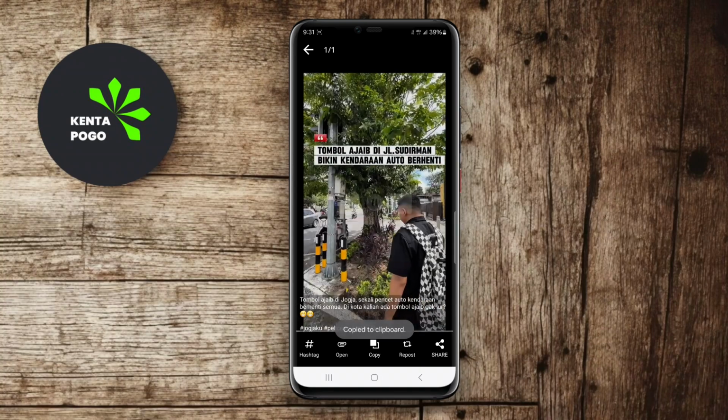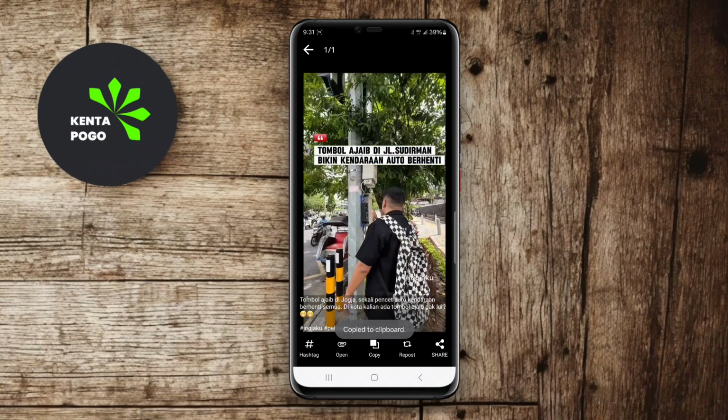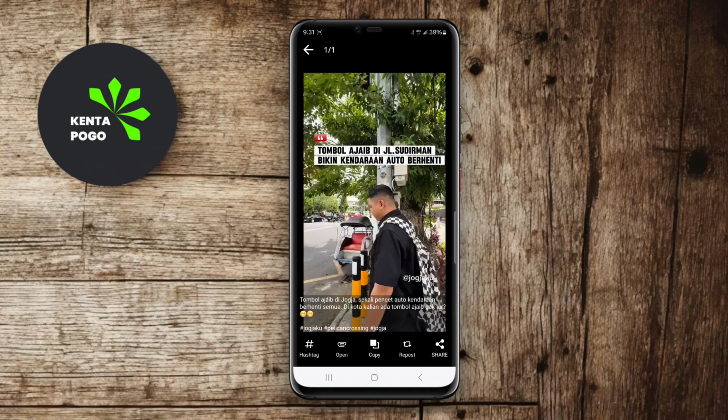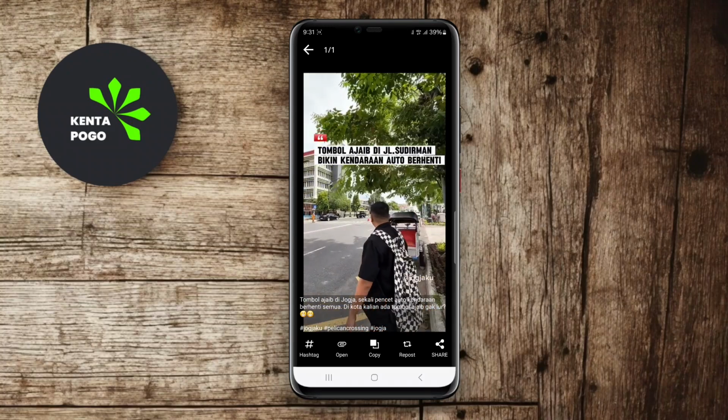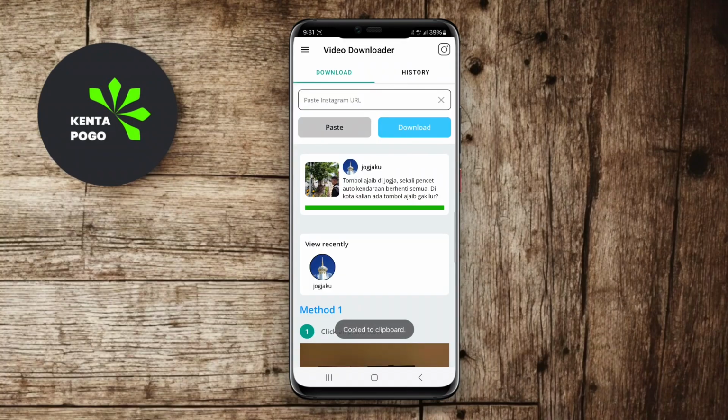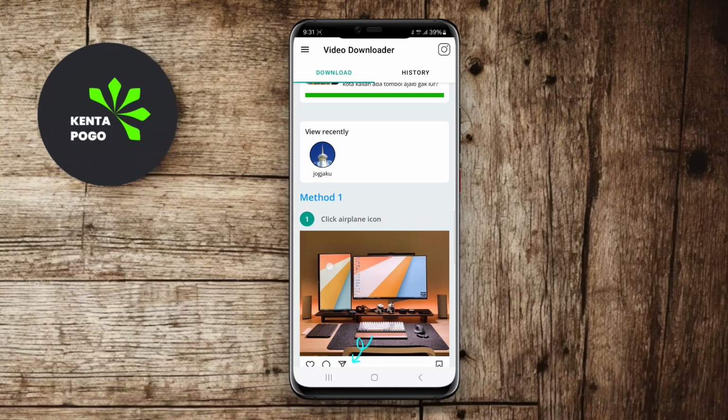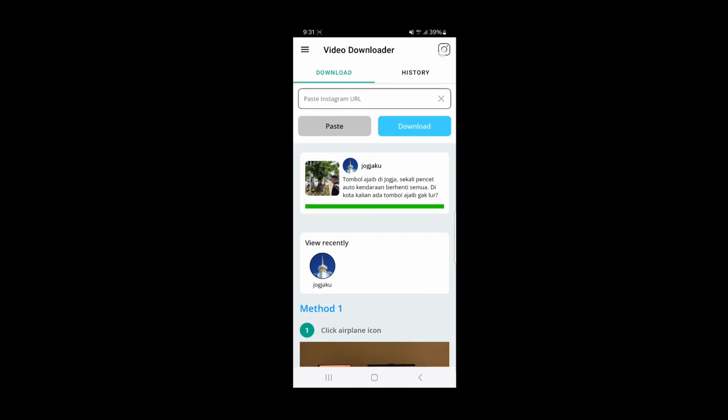Inst Saver also provides a simple interface that makes it easy for users to navigate and quickly access their downloaded media. This app is perfect for those who want a reliable tool to keep their favorite Instagram posts and stories at their fingertips.